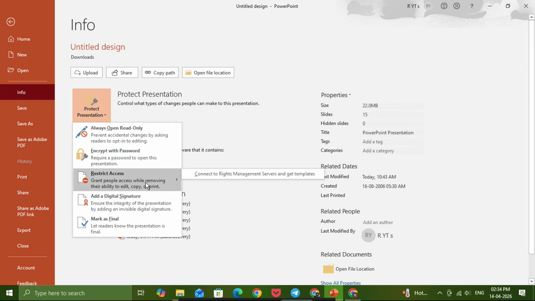Marking as Final tells others the presentation is complete and discourages further changes. Restrict Editing can help limit what others are allowed to do with the file. This is useful when you want to share a polished version while keeping the content secure. Always choose the protection option that fits your workflow and the level of control you need.